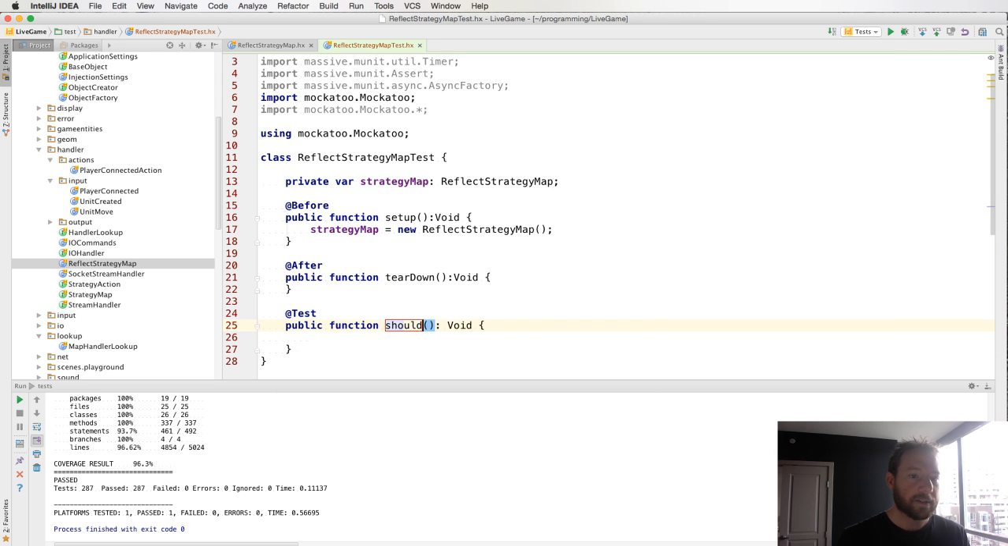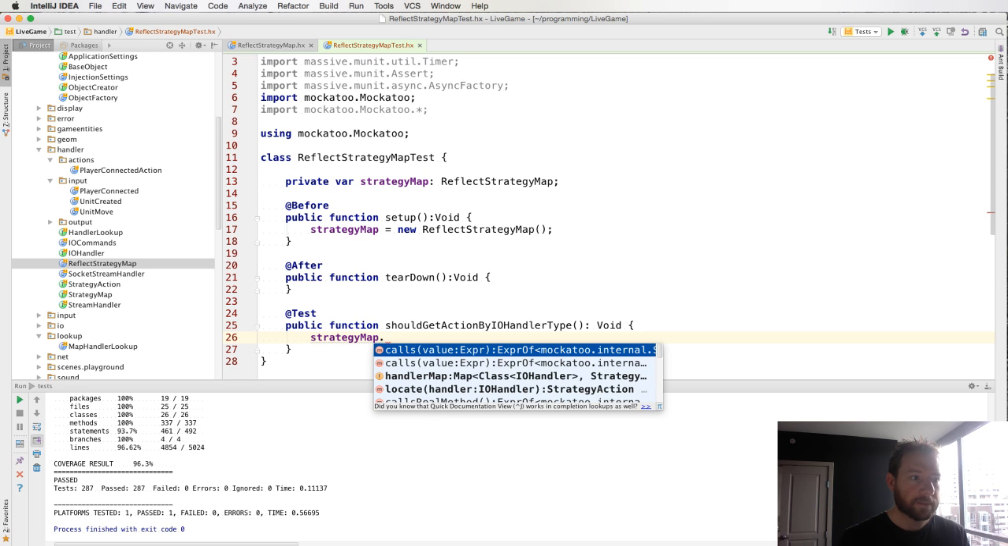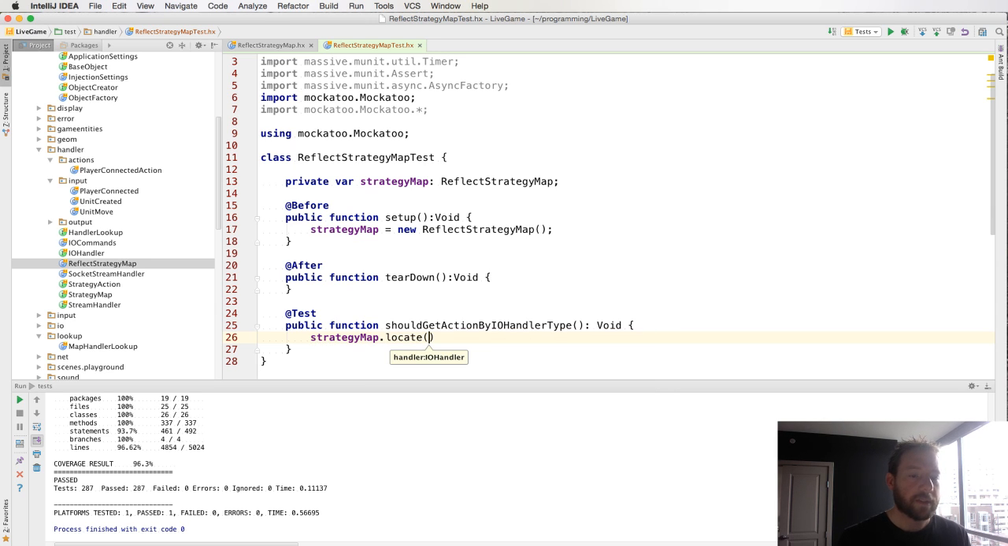So test should get action by IO handler type. What we're going to do is strategy map, and we're going to get, okay, and we're going to give it a new player. Actually, we should get player connected action. So we need to send in the new player connected, and that is going to return our action. And I called this a strategy action.